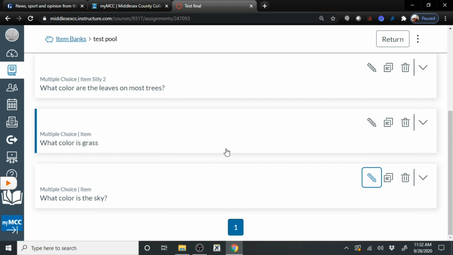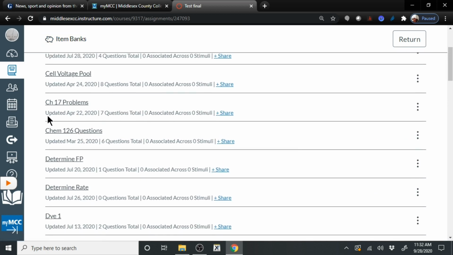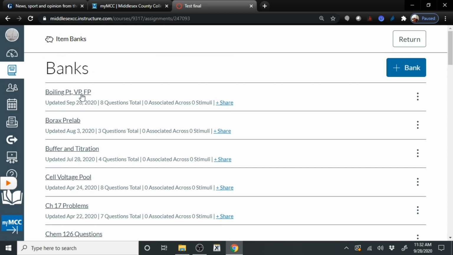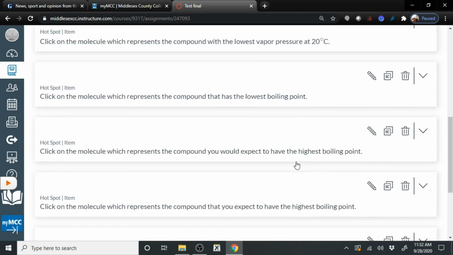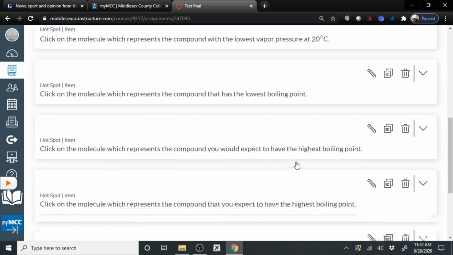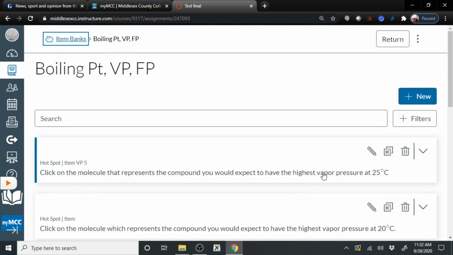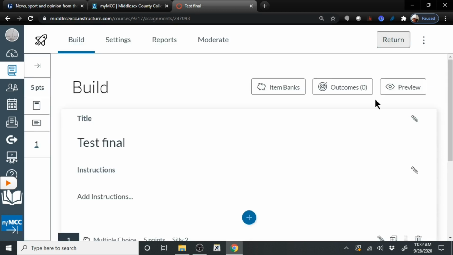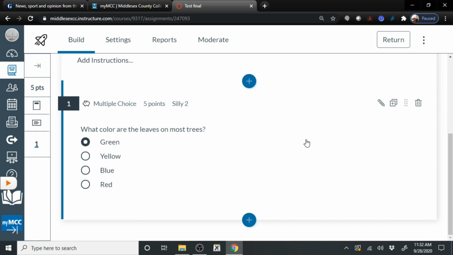Okay, now I can go to other banks as well. I can see up here I have a boiling point vapor pressure bank of questions, and it's a bunch of questions. They're all pretty much the same. They're small variances that I can go in and do. If I want to get out of banks, I hit return. That takes me back to the exam. Okay, so here's what I'm going to do. I'm going to delete this single question.